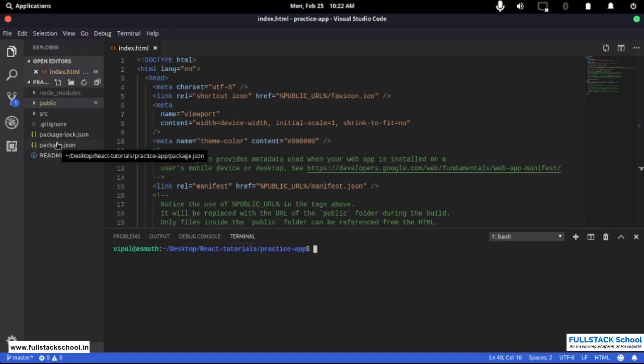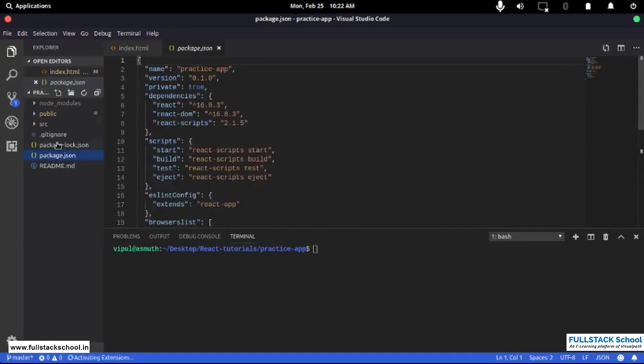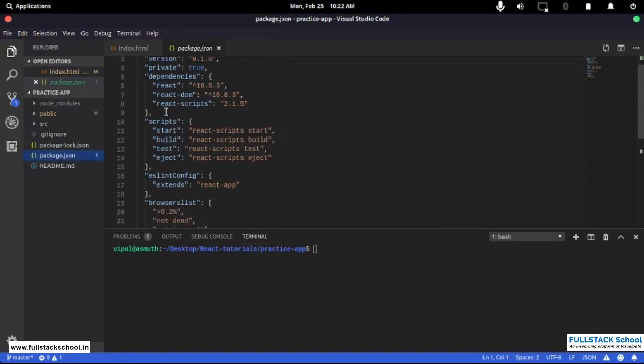If you want to see what commands are available to you, what you can do is you can go to package.json and look for something called scripts. Now, these are the commands available to you. So there is a start command, there is a build command, there is a test command, and there is an eject command. Let's talk about the start and build commands and how to use those.